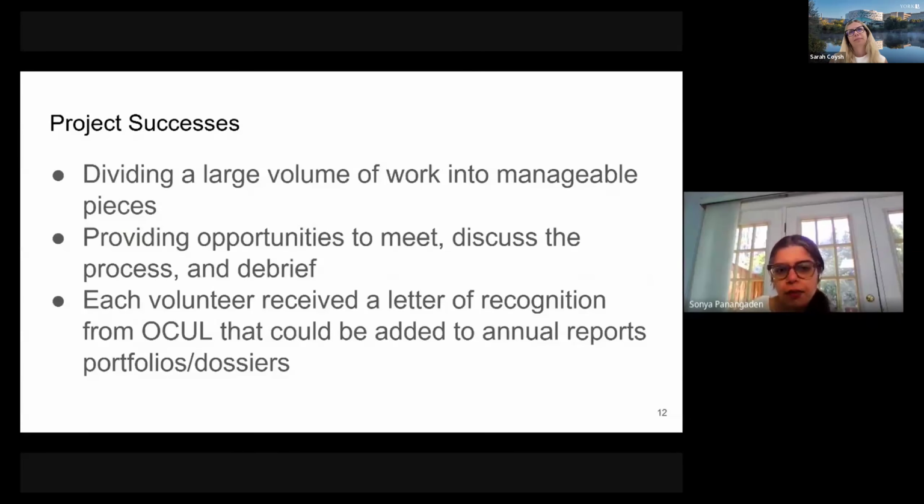The intention of the project was to divide up an overwhelming amount of captioning work into something more manageable. Happily, the outcome of this collaborative project was an ability to meet with library colleagues from far and wide, to learn from each other, and to discover and implement technologies, tools, and tips that enabled the creation of high-quality captions. Volunteers were provided with a letter of recognition from OCUL's executive director, which could be added to their annual report, dossier, or portfolios.